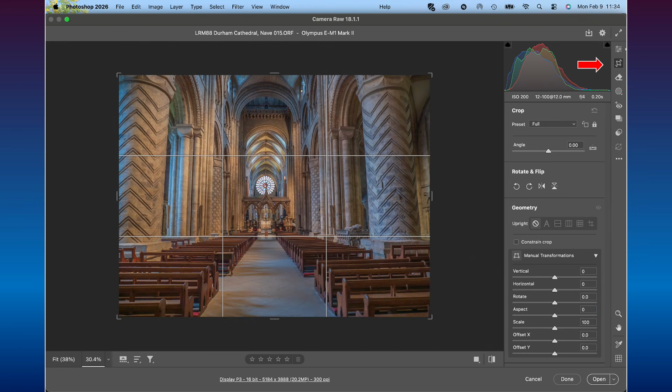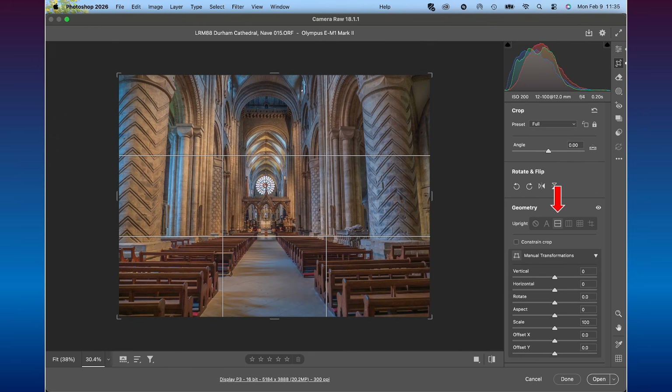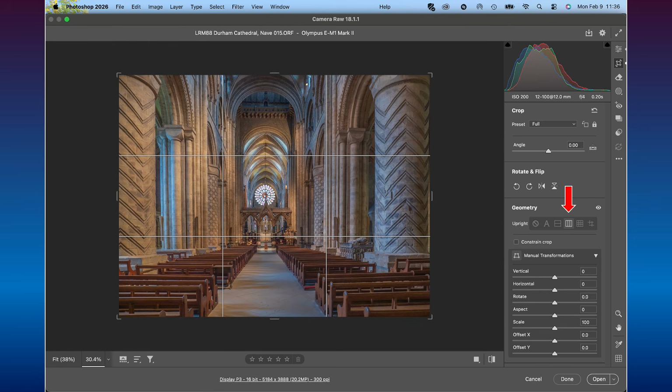Moving down the panel, we come to crop and geometry, where images can be straightened. I try presets first. Auto nearly gets it right. Level straightens the horizontals, but it makes the pillars lean back again. Vertical and full are best for this photo.